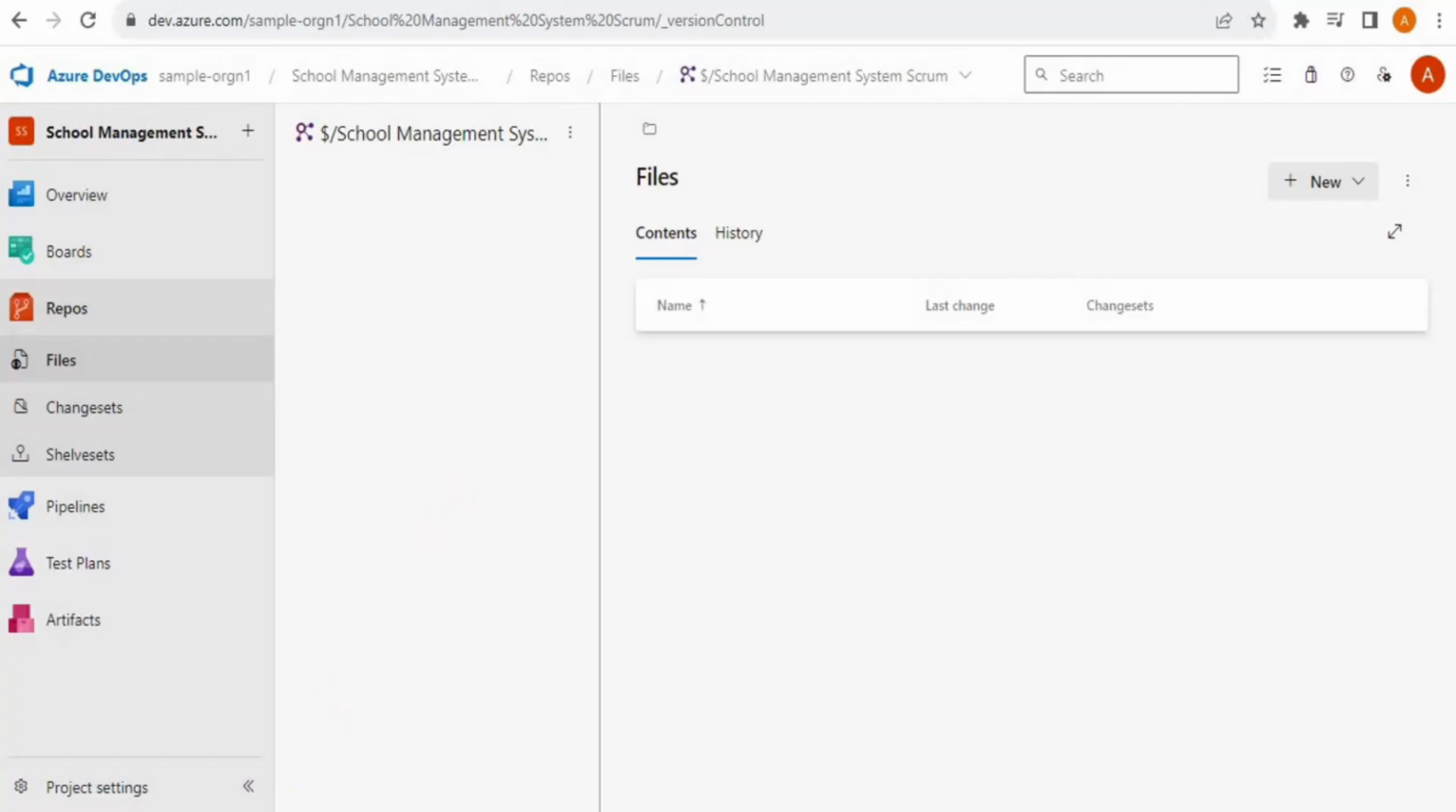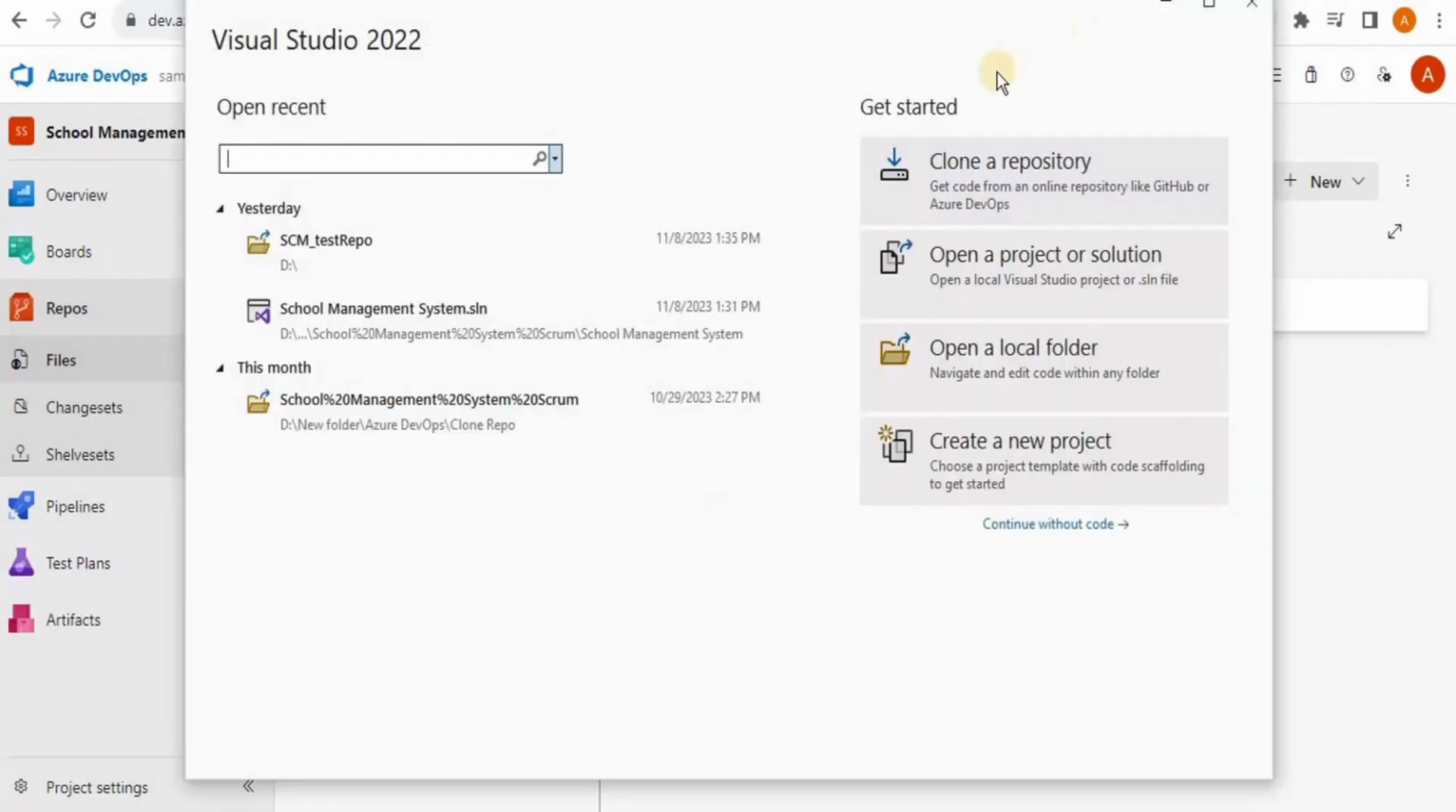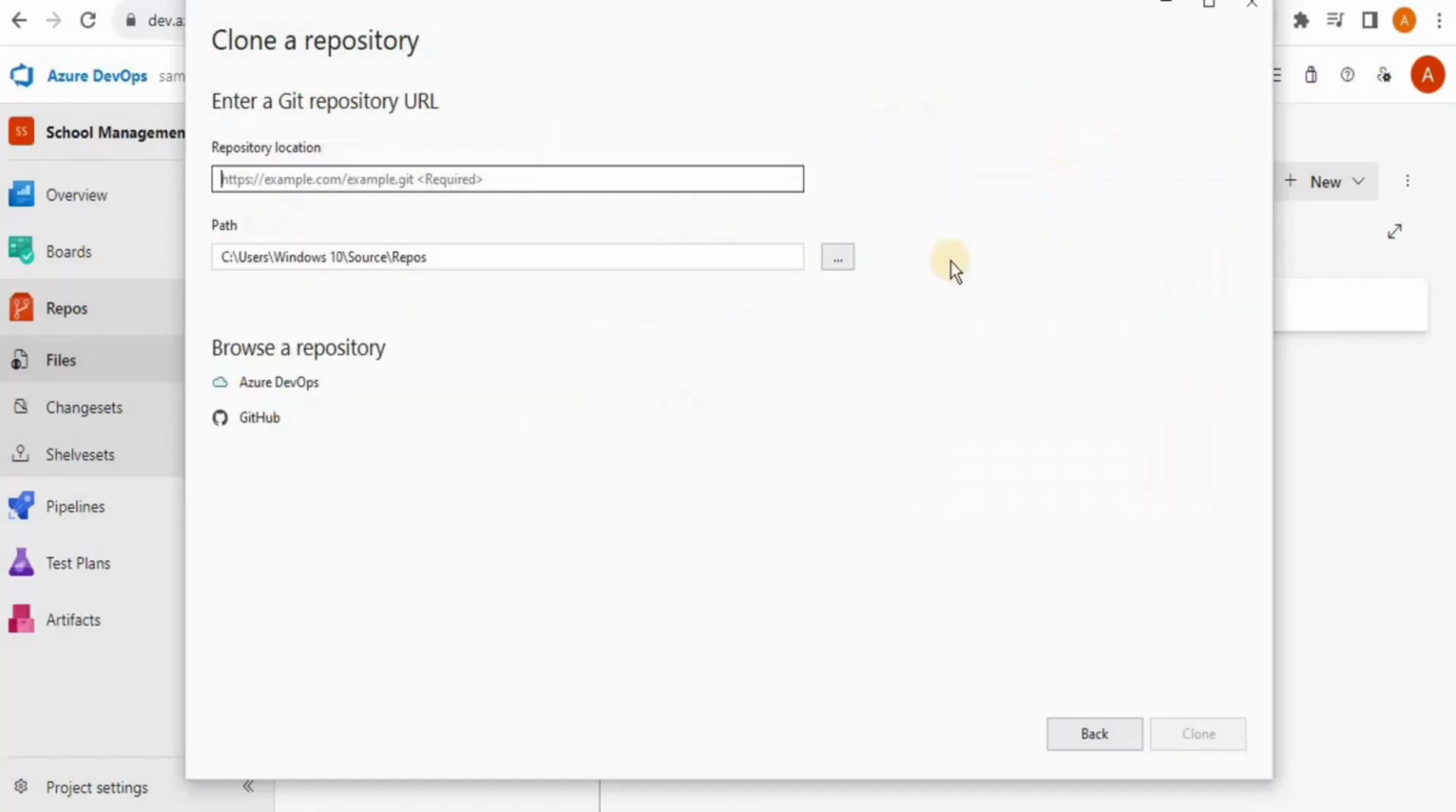So I'm going to open my Visual Studio, and from here you have to select clone a repository. Before selecting it, you can see that it says get code from an online repository like GitHub or Azure DevOps. So you can get data from multiple repositories, but these are the ones most supported by Visual Studio.